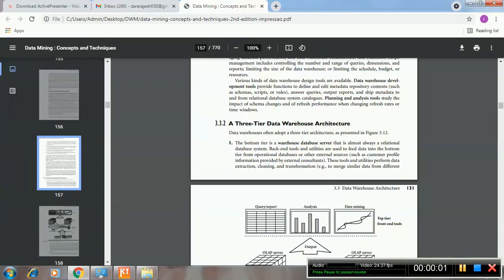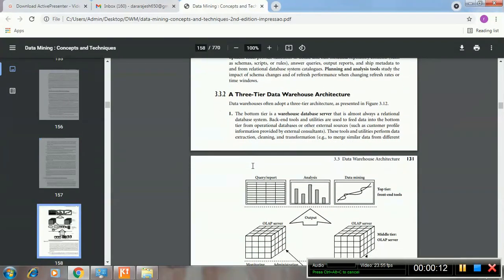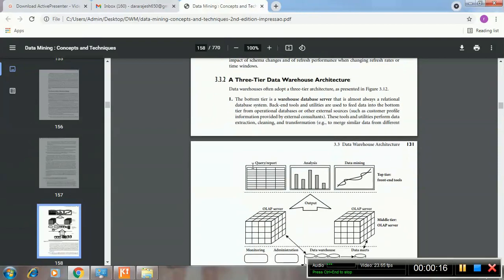Good morning, students. Today we are going to learn about the three-tier data warehouse architecture. In this three-tier data warehouse architecture, we have three layers. The name itself has the meaning. The data warehouse architecture is of three types.